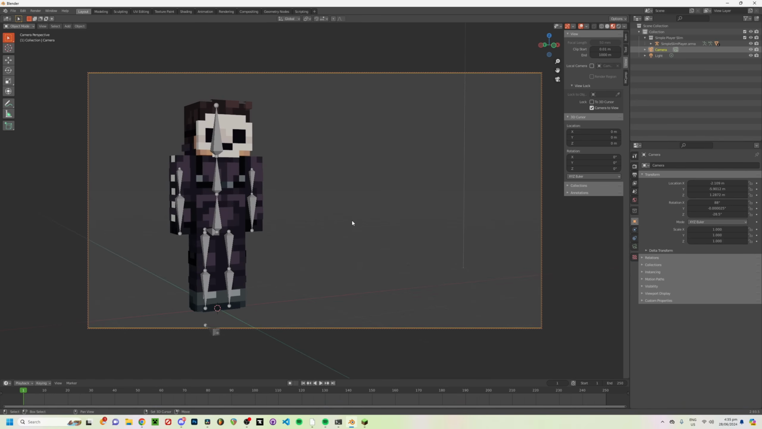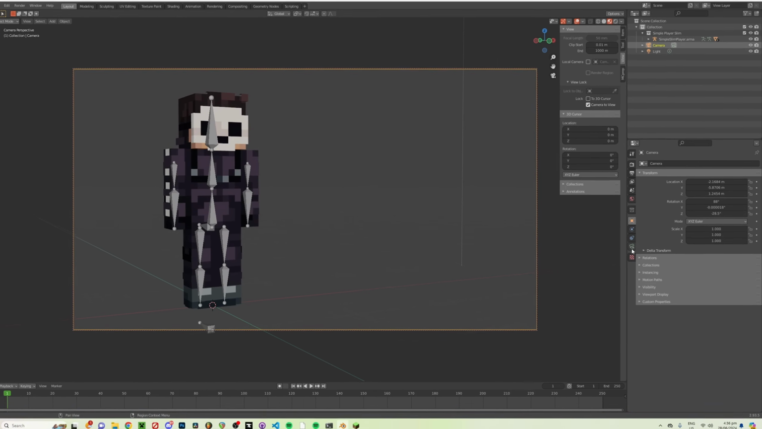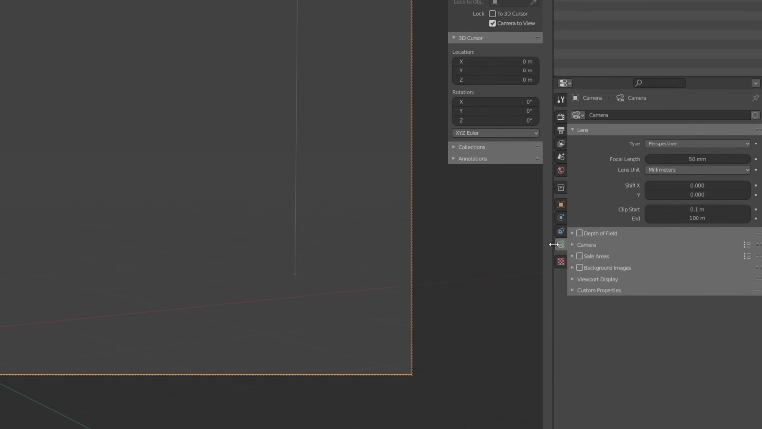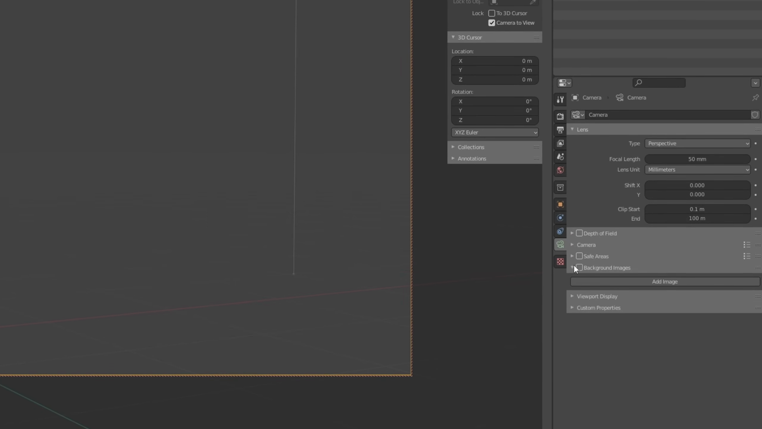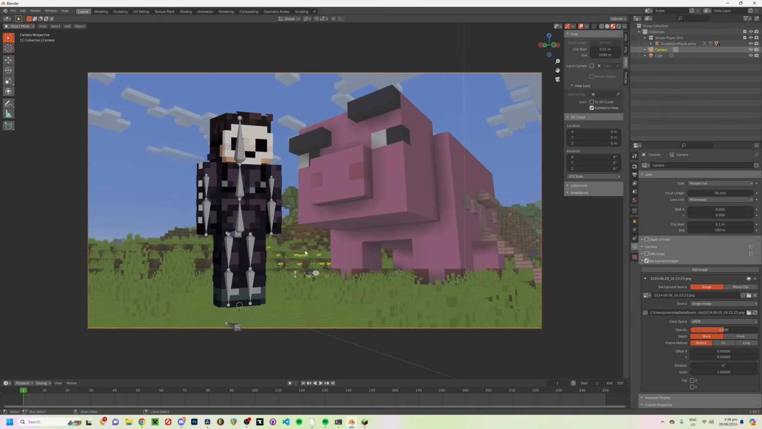So that's pretty cool and also essential. Continuing on from that, we want to go across here to this little green camera icon. Click on that, go to background images and add image. I like to load my background, my screenshot into the scene so that I can move the camera around and sort of see exactly where my play is going to be.